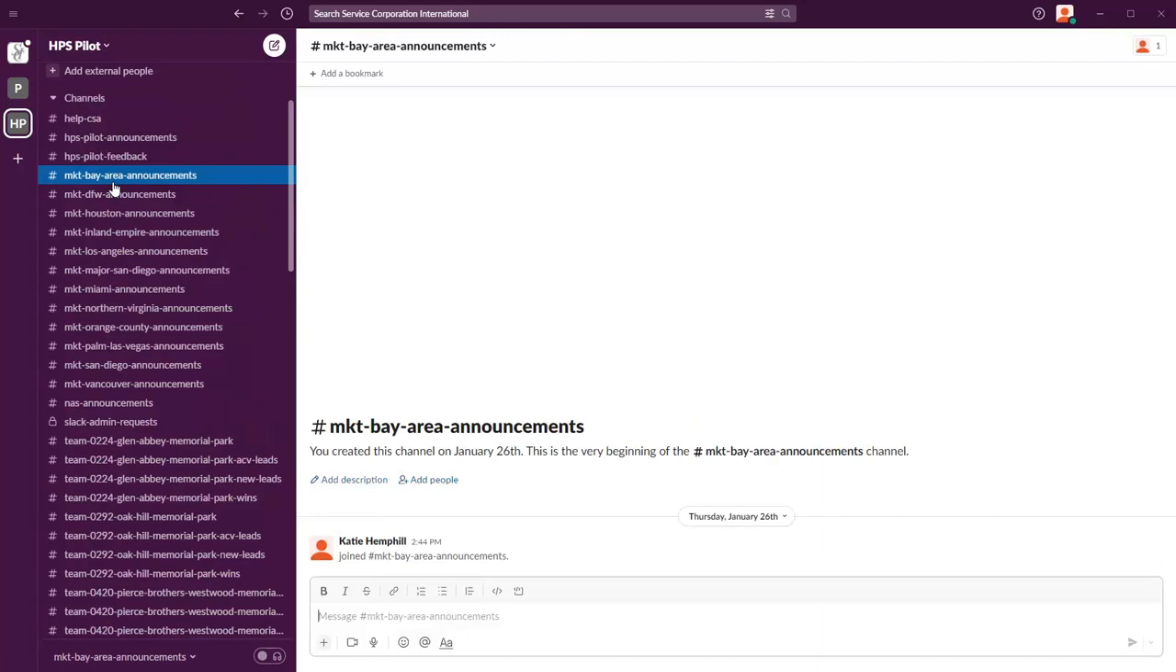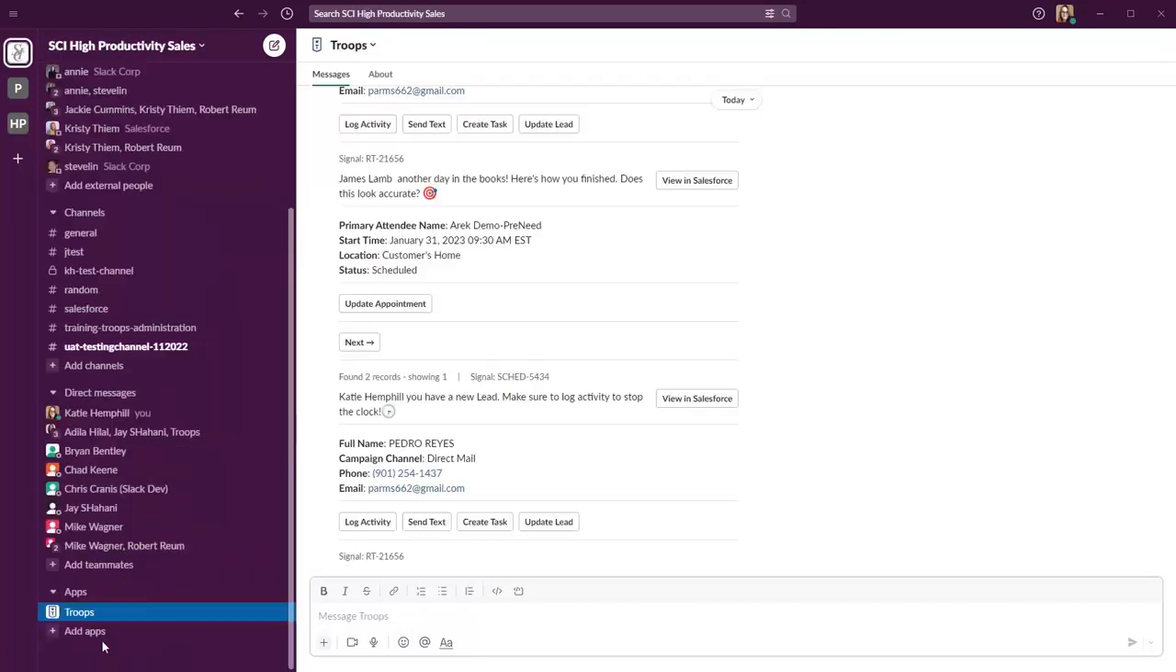We also have market-driven channels so that you can reach out to people even outside of your direct team. You'll also see connected apps with the default of Troops. The Troops app is where you will find the notifications that are being sent directly to you. We'll drill down into this a little later, but this is where you'll find your notifications for your scheduled appointments, tasks, and even new lead assignments that have been moved directly into your name.